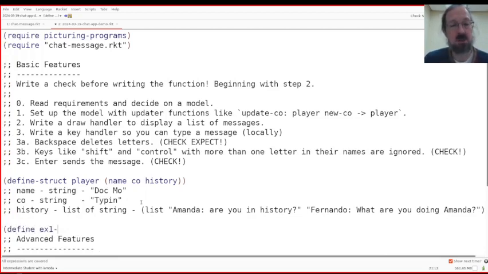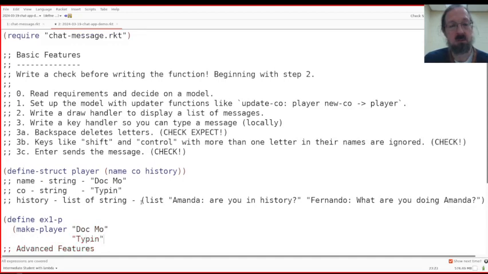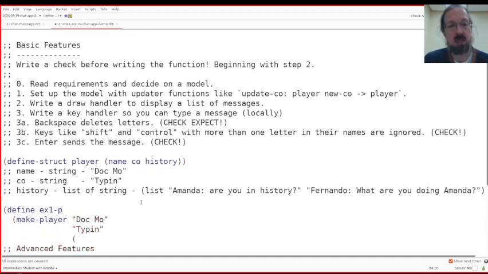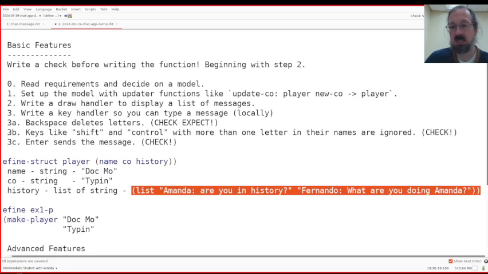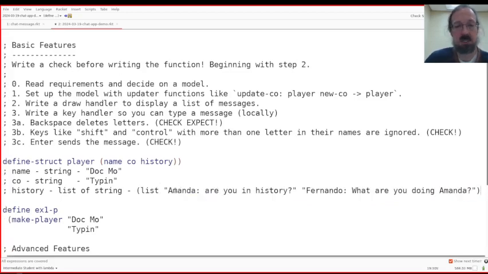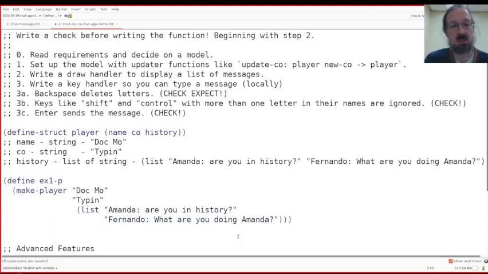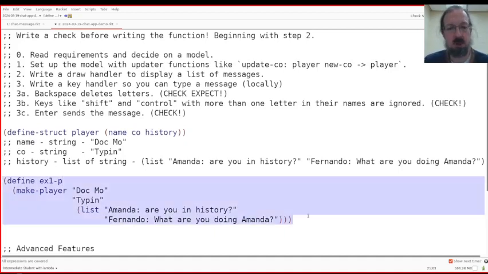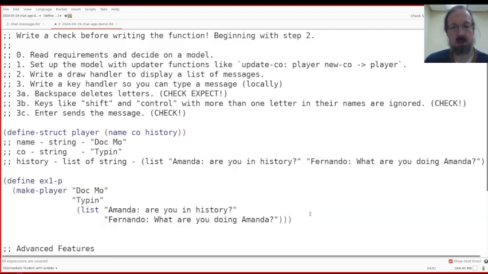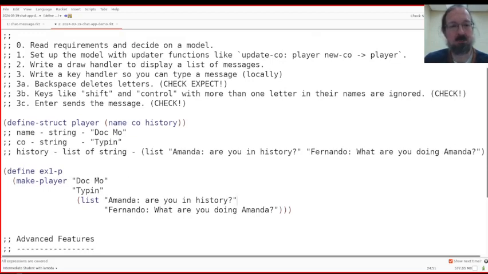I'll make an example struct, make player, Mo, type in, and let's just copy and paste this list. Looks like my list has too many parentheses. All right, we're fixing that. And then there's my answer. So now I've got my example 1P that we can use in our check expects later. You probably also want a simpler one where the list is empty, just to make things easier.